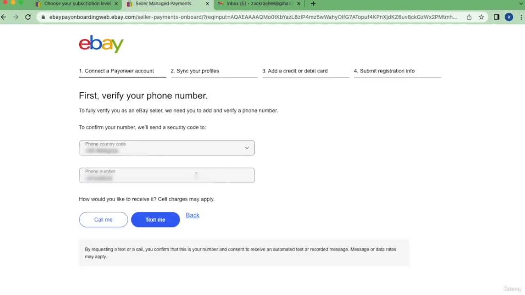So the first thing you have to do is connect a Payoneer account, and you will have to verify your phone number. So the first thing you're going to have to do is type in the phone country code where you are coming from, and then below that you will type in your phone number. Now, if all of this information is accurate, you can go ahead and click Text Me at the bottom.